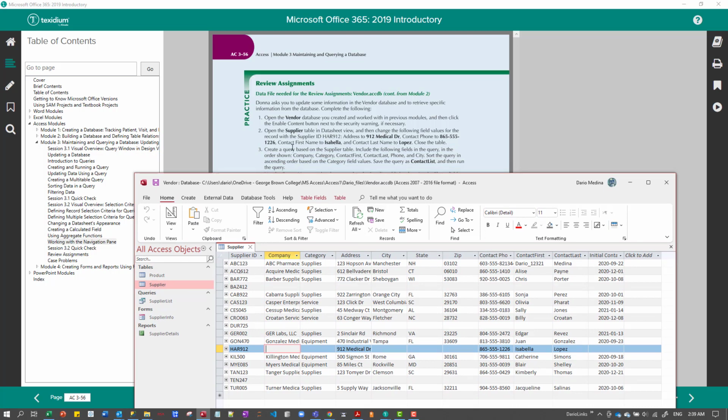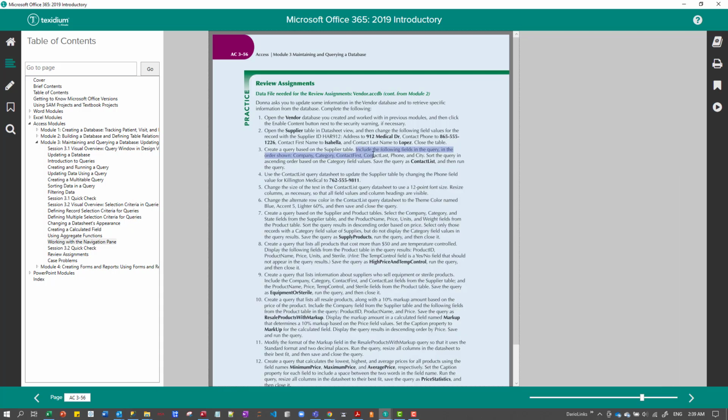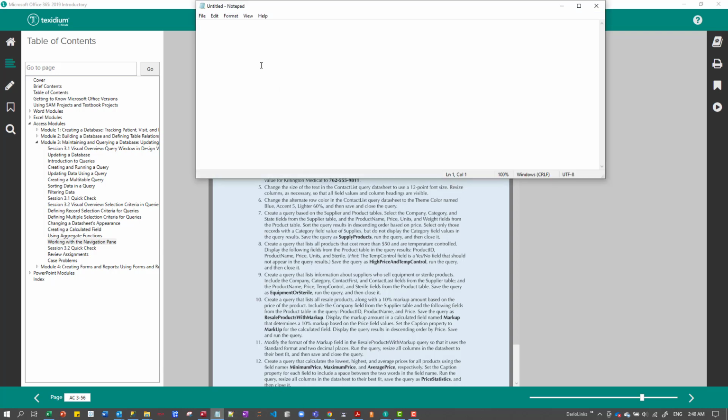Here, create a query based on the supplier table and include the following fields in the order shown here. So it's asking us to create a query based on the supplier table and include these fields. Let me see if I can copy this. Okay, Control C. I don't know if this will work though. Let's see, paste it. No, it doesn't work.